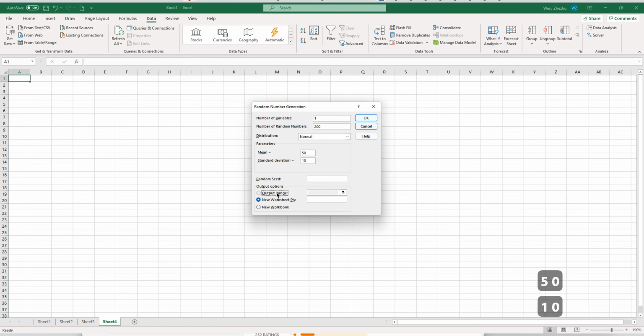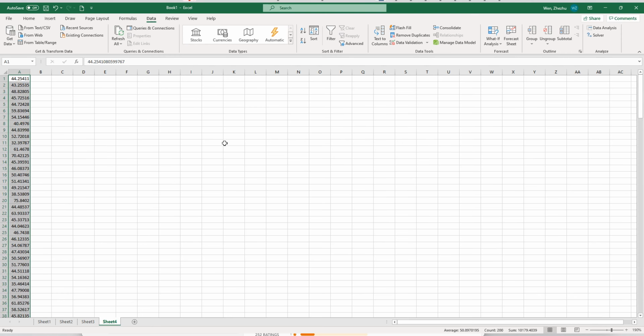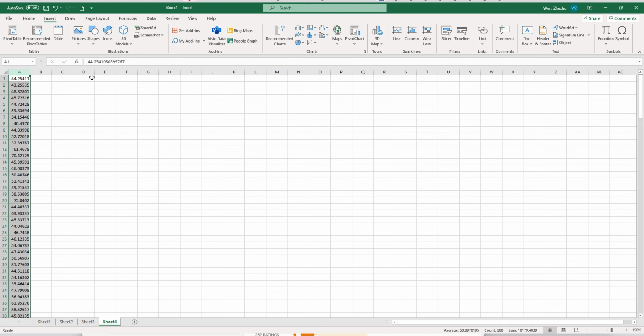Before you click OK, make sure you specify the output range. Click here first, and then click A1. Then click OK, and all the random numbers will be generated in column A. We said that this is going to follow the normal distribution, right? So how do you verify that? How do you confirm that? Well, I think the easiest way to confirm that is by inserting an Excel chart. Make sure you highlight column A first, then go under Insert, and first click Recommended Charts.